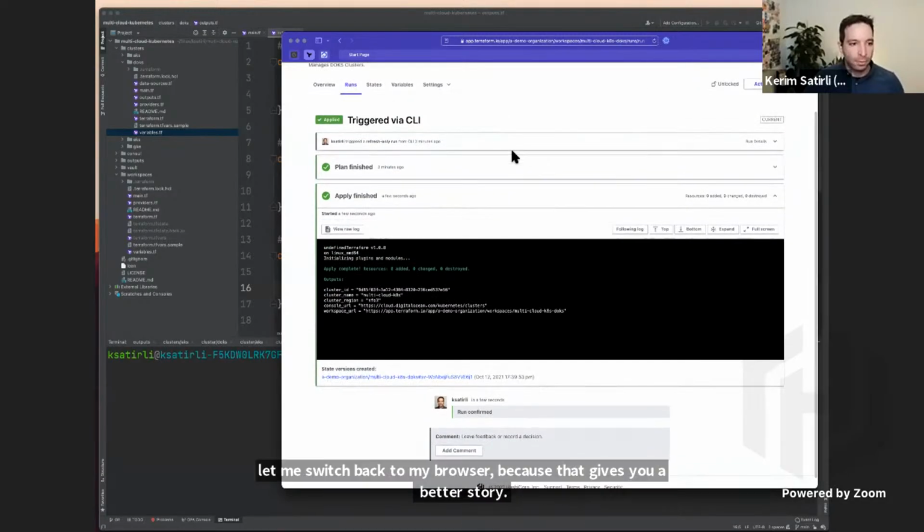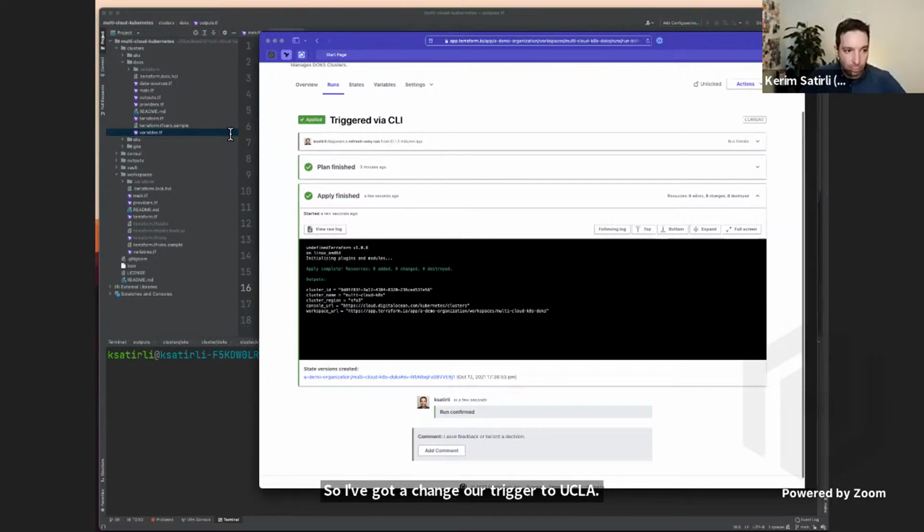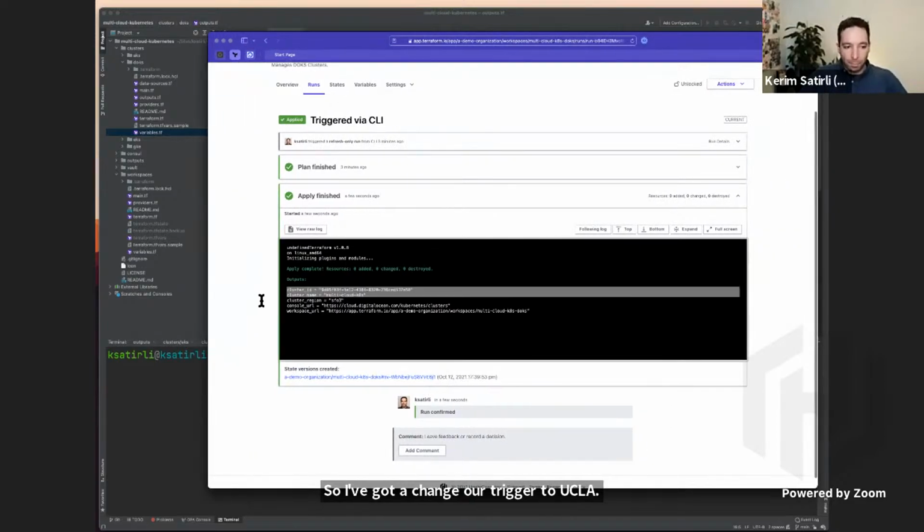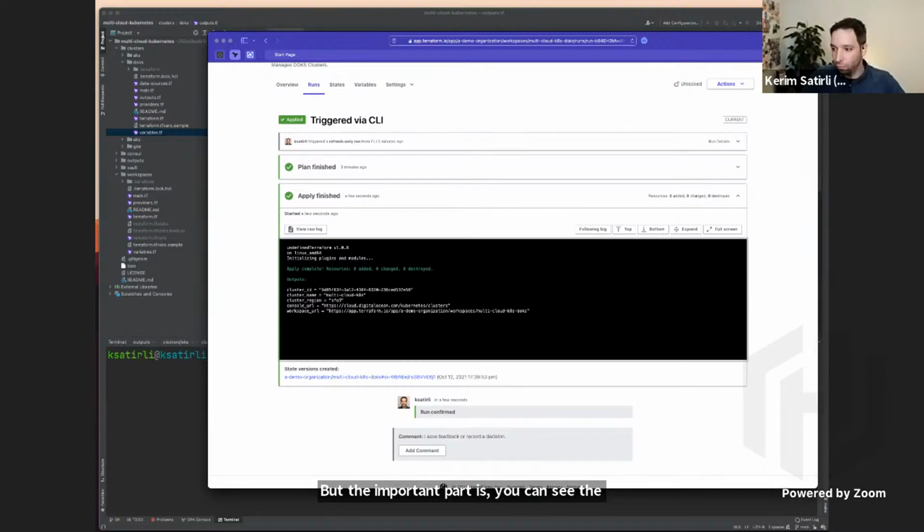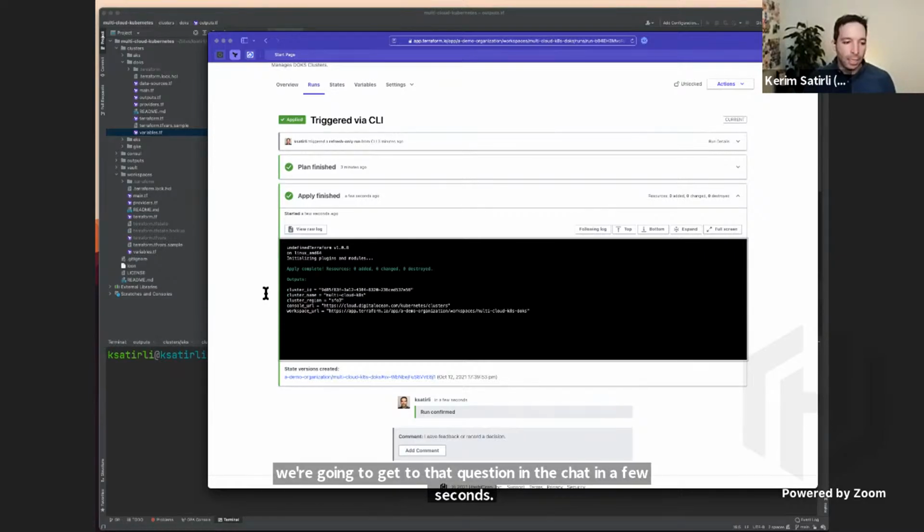So I've got a change that triggered via the CLI. My editor decided to not collaborate with that. But the important part is you can see these 5 outputs, not 4. And we're gonna get to that question in the chat in a few seconds. Quickly want to show the outputs we have here. Our team agreed to have all these outputs with similarly named interfaces. So we've got a cluster ID, name, and region.